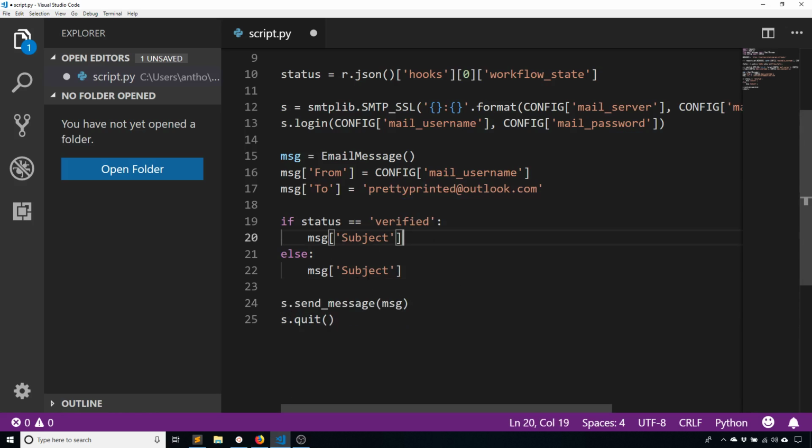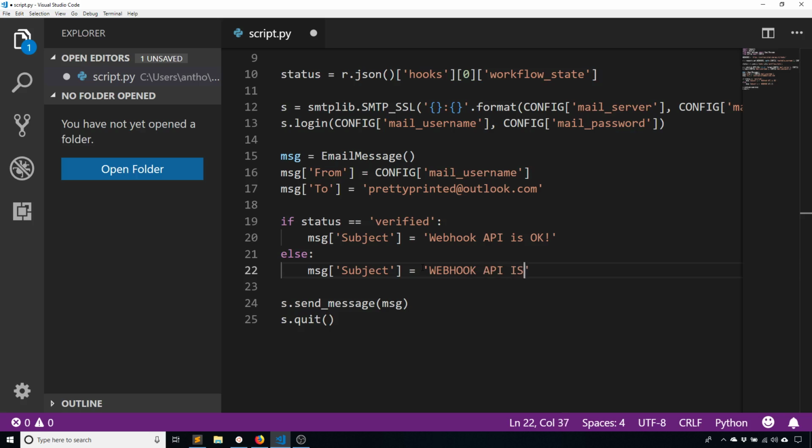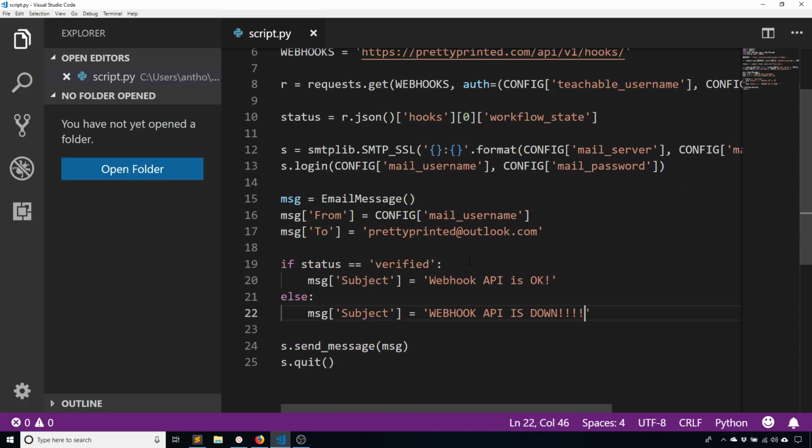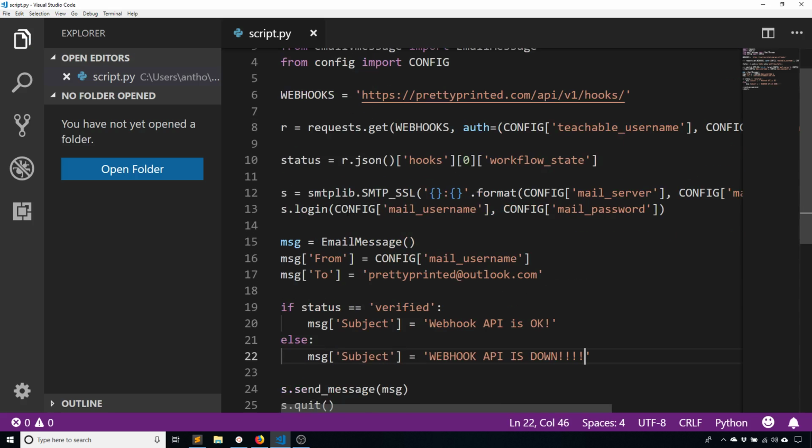So I don't need to worry about any text in the email. I only care about the subject because it's designed to get my attention. So webhook API is okay. Webhook API is down. So that would definitely get my attention once I get these messages. So let's see if everything looks correct.